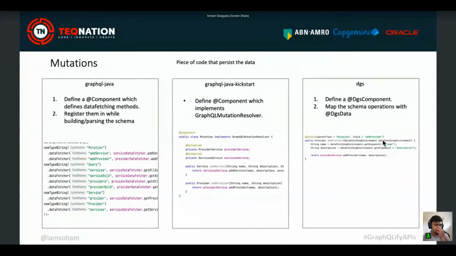The mutation is also quite straightforward, like the query. You need to define the mapping between each other for GraphQL Java, and for Kickstart, another component with an implementation of an interface. And for DGS, it's basically an annotation on your method.